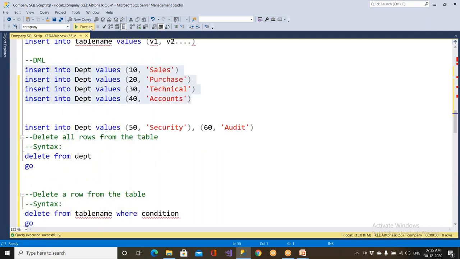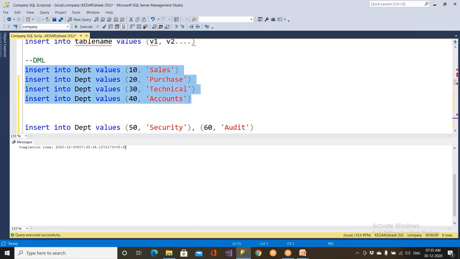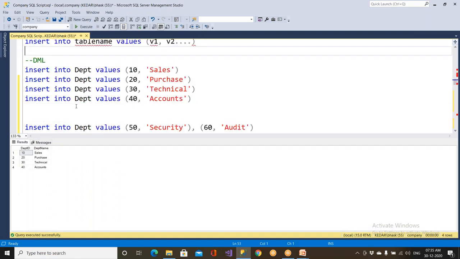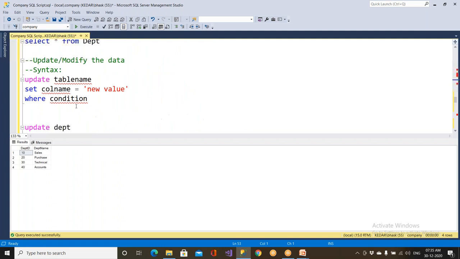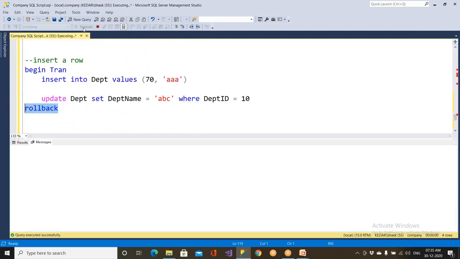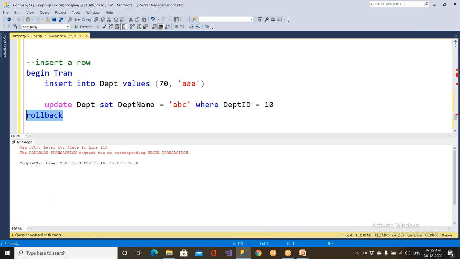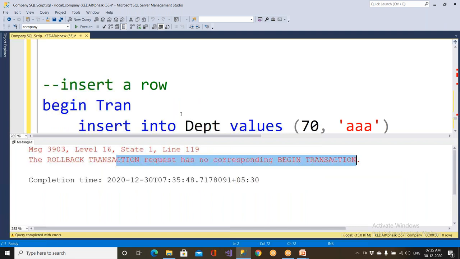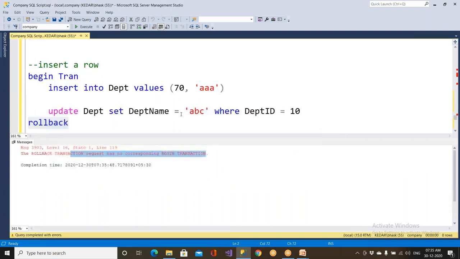Put some more values. Now it is not under begin tran. Automatically the data is gone and saved. Now you cannot come down here and say, I wanted to roll it back. It will give you a wrong message: rollback a transaction request has no corresponding begin transaction. It is saying, no, I cannot do that because you did not start any transaction.